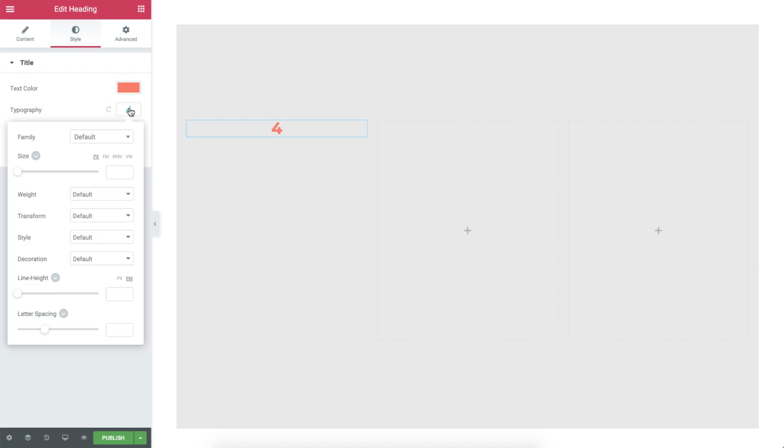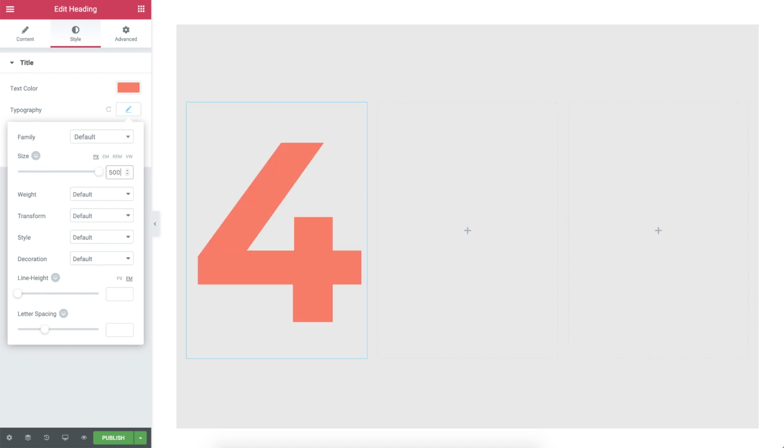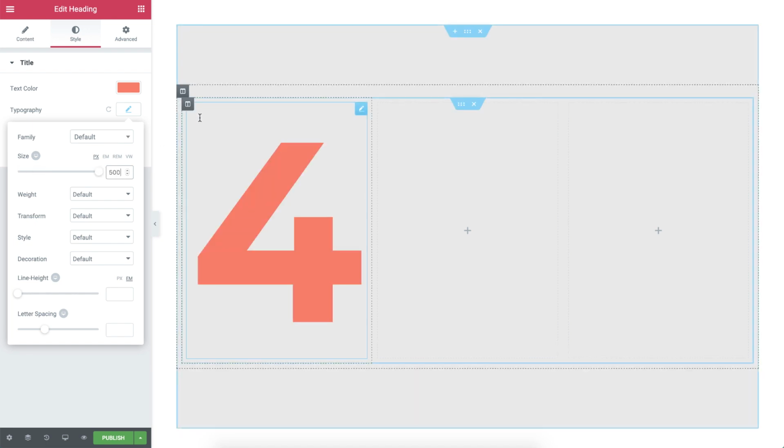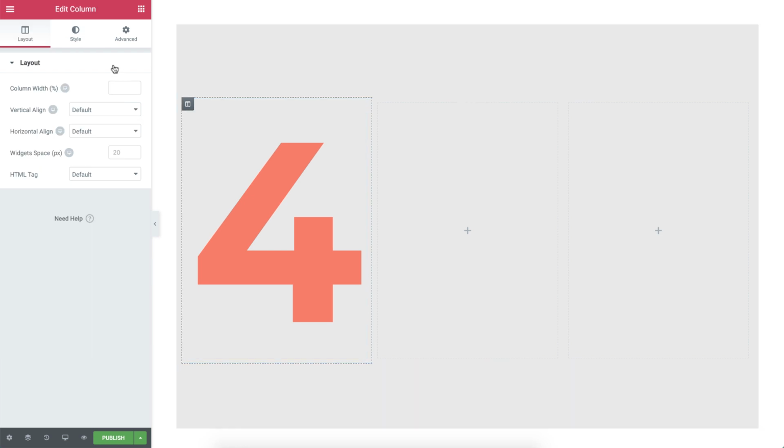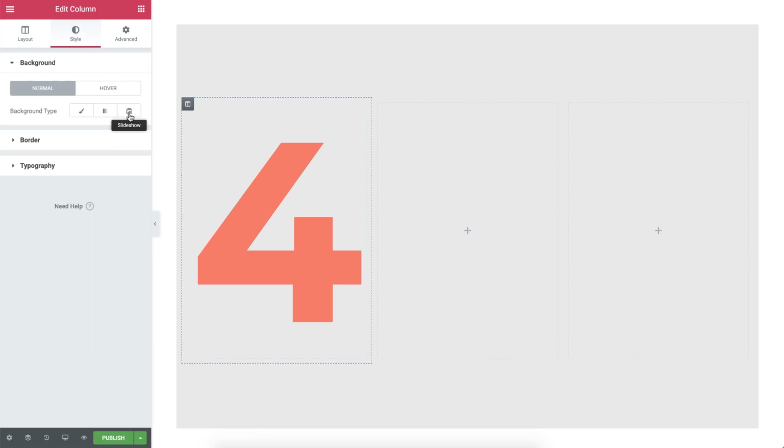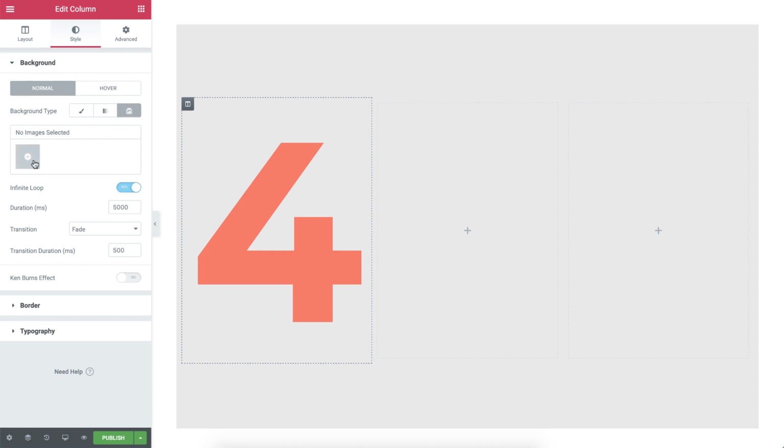And under Typography, change its size. The slider goes up to 200, but you can manually enter any size you want. I'll go ahead and set it to 500. Click on the first column's handle to enter its settings. Then, under Style, set the background type to slideshow and click here to add images.